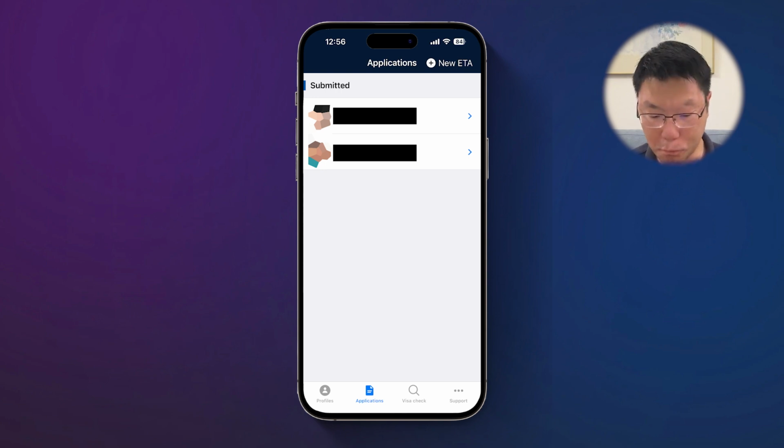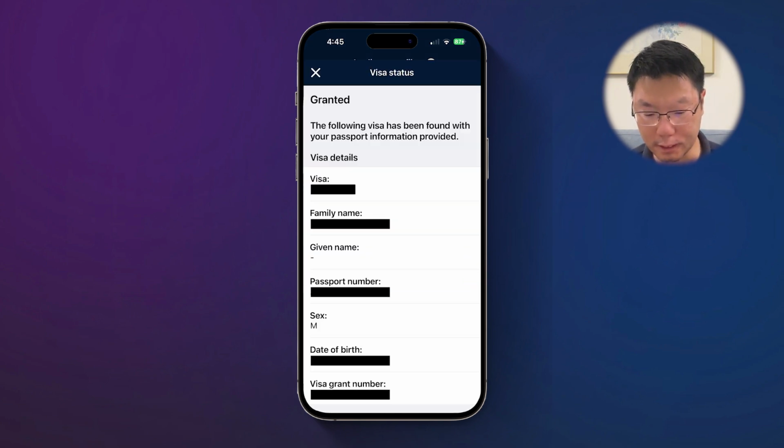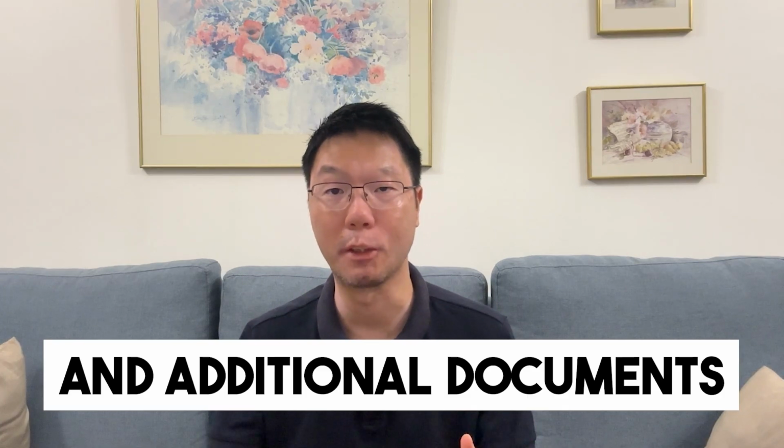In the app, go to Profiles and then check Visa Details, and then you should see the status granted, and then under Visa Details, the visa grant number, and then some more information on the length of stay and the duration and other terms on your visa. So after 72 hours, now we applied in a group, 2 of us applied together. 1 of us got the Australian visa, 1 of us did not, and that 1 person had to provide additional information as requested by the Australian Immigration to further process the application.